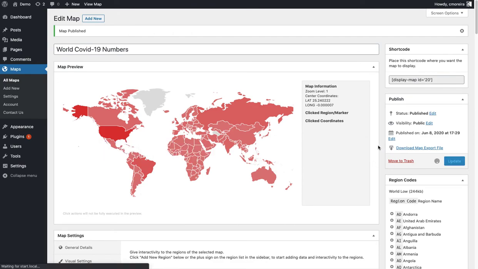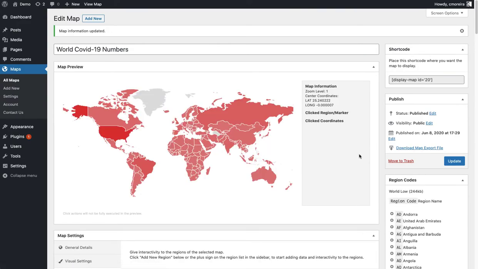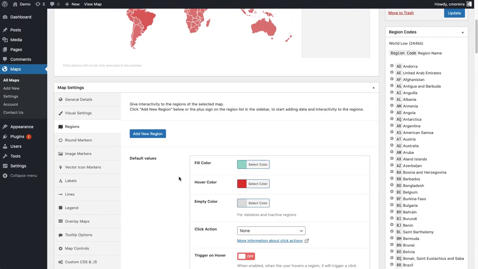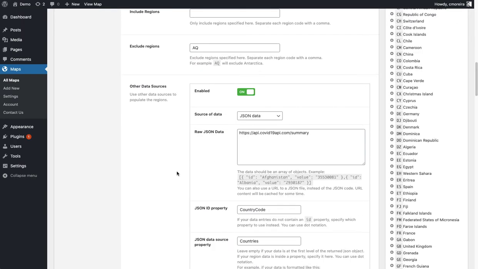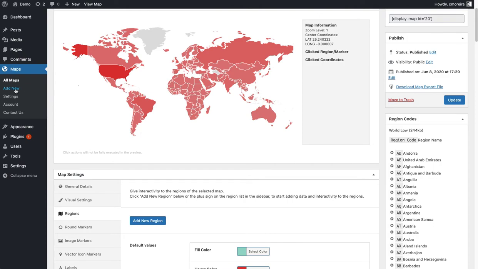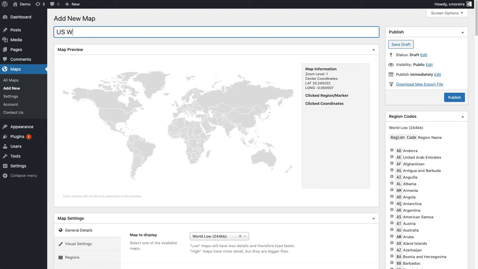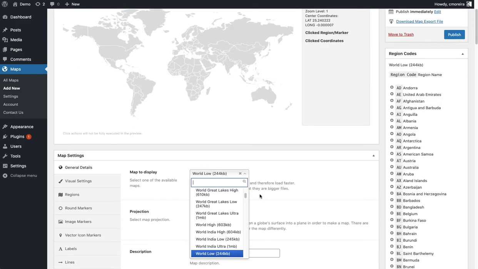And yeah, that's basically it. Of course, there are more things to understand, but overall, this is how the JSON can populate your map. So I'm gonna create another example, this time for markers. Gonna add new map here, US WordPress events. So I'm gonna select the US only.